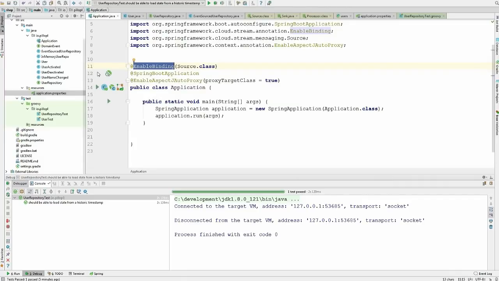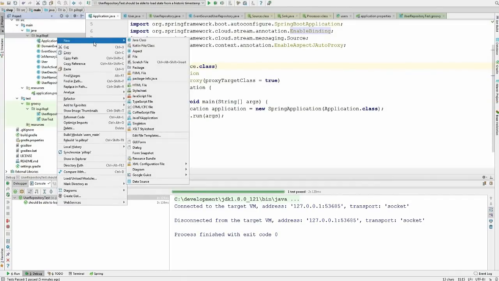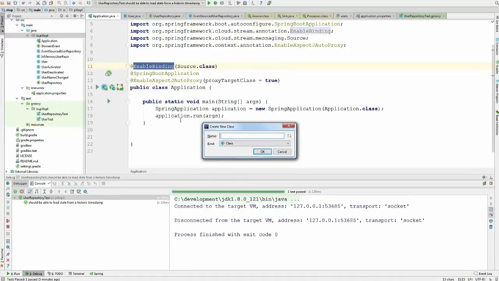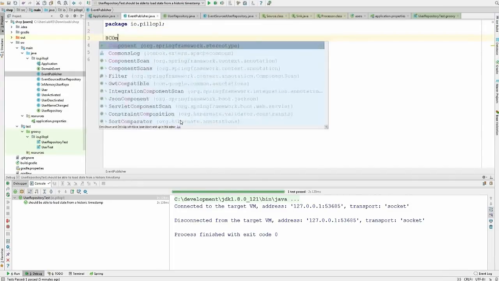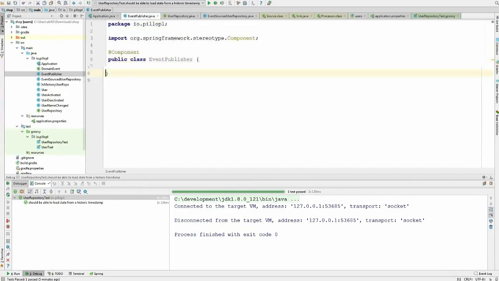Now we have to run some code that will let us create messages and send them to the users topic in Kafka. So we have to create a new class. I will name it EventPublisher. Let's make it a Spring component, and it will have one method, I guess.